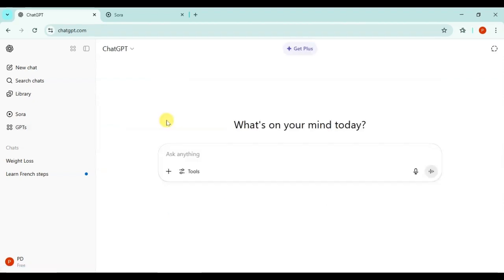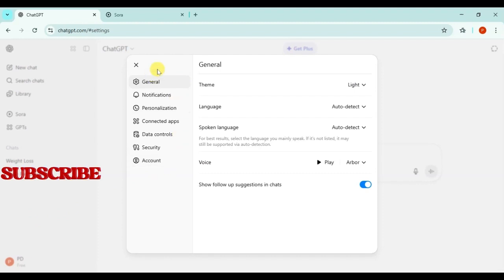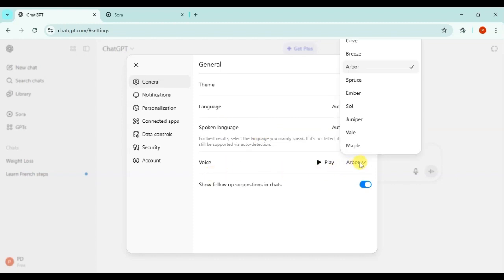Now I show you different types of settings of ChatGPT. Just click on your profile name and click on the settings option and you can see the settings dialog box is open. The first is general. In general, you can change settings related to the theme. Just click on this arrow and select the dark or light theme. You can change the language also. You can change the spoken language and voice also. There are different voices available. You can change as you want.